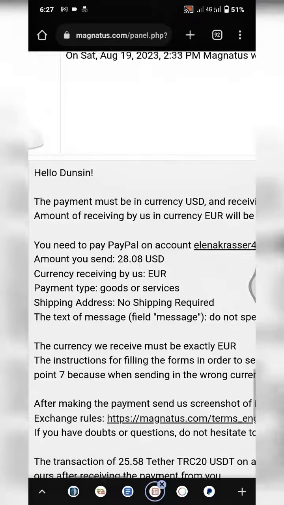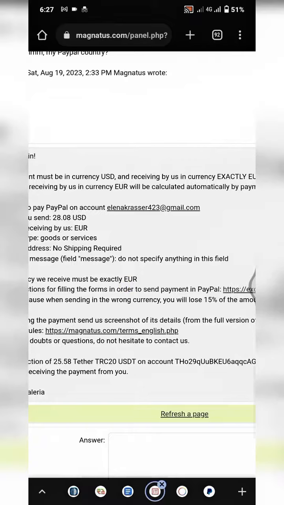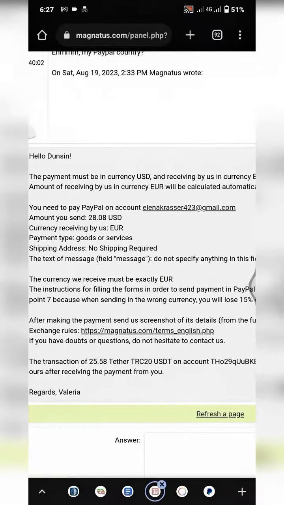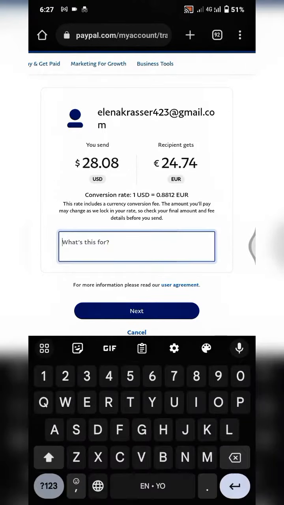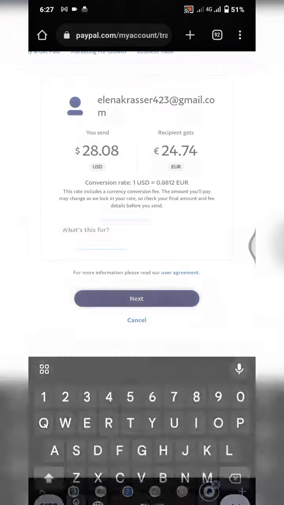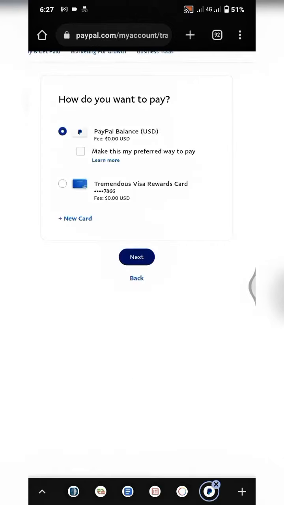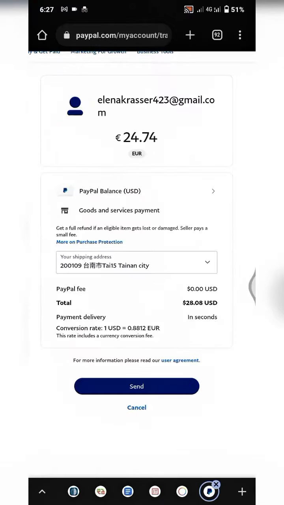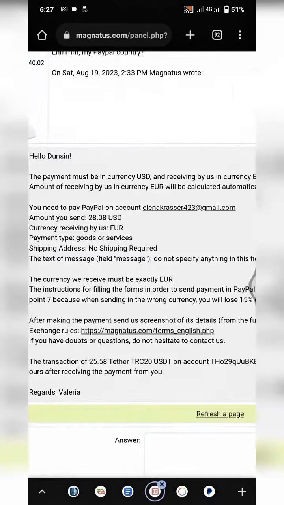Now let me go back to Magnatus and show you one more thing. The text of message, do not specify anything in this field. So this is what they are talking about. This field right here. What's this payment for? You don't have to specify anything, just leave it blank. So once you input that and all that is done, what you have to do is click on this next button right here. So once you click on next, PayPal will load, and then how do you want to pay? I'm paying with my PayPal balance, so let's tap on next. So once we click on next right there, you have to take note of this.